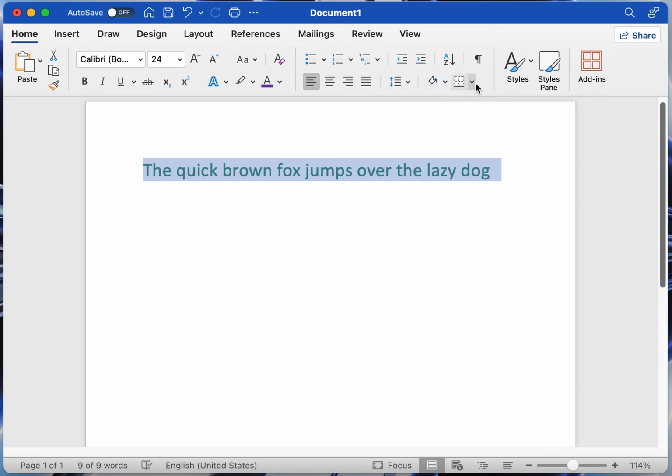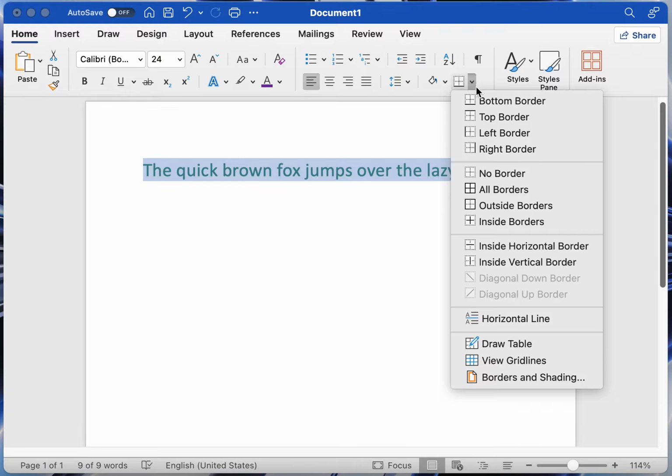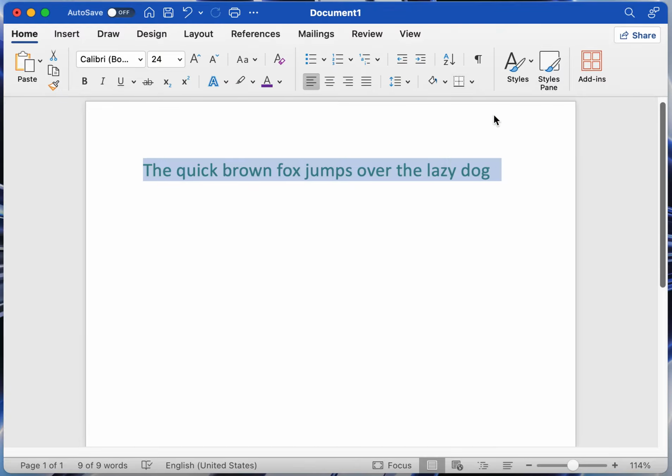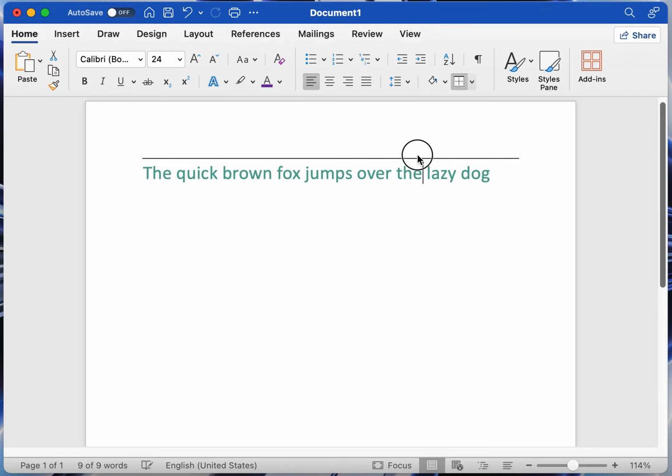From the drop-down, choose Top Border. The moment you click it, Word applies a line across the top of your selection. This is the fastest way to add a clean default top border using Word's current theme settings.